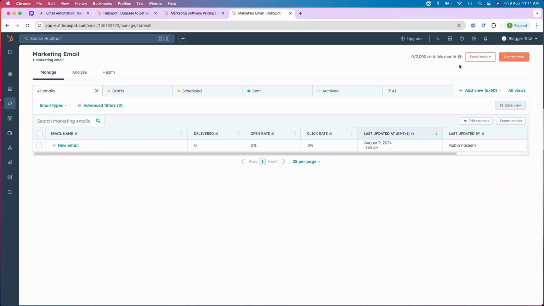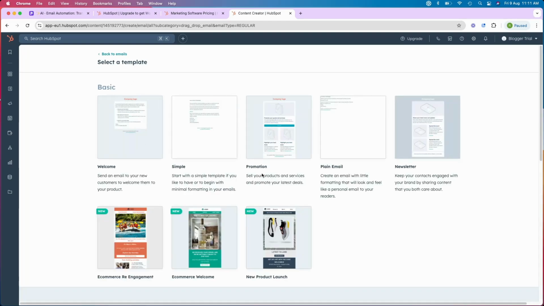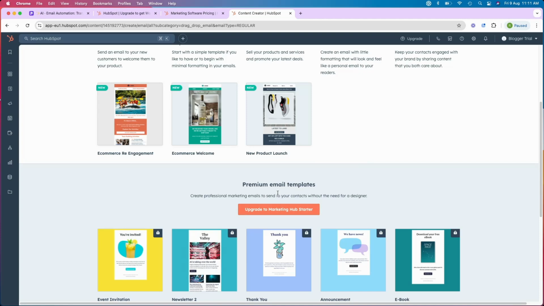And one more thing which I forgot to mention is that HubSpot basically has a set of emails in place. When you click on regular email, I mean the templates, they have a wide variety of templates that you can choose from. But for all these, you need to have a Marketing Hub Starter.